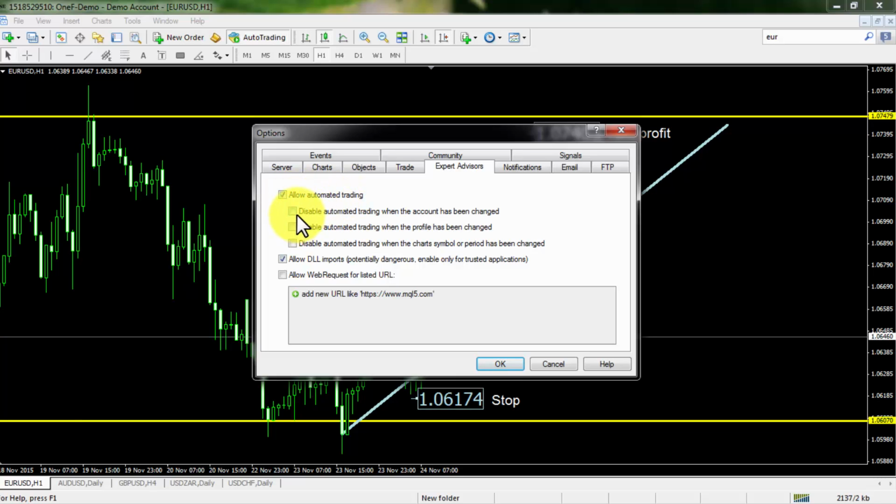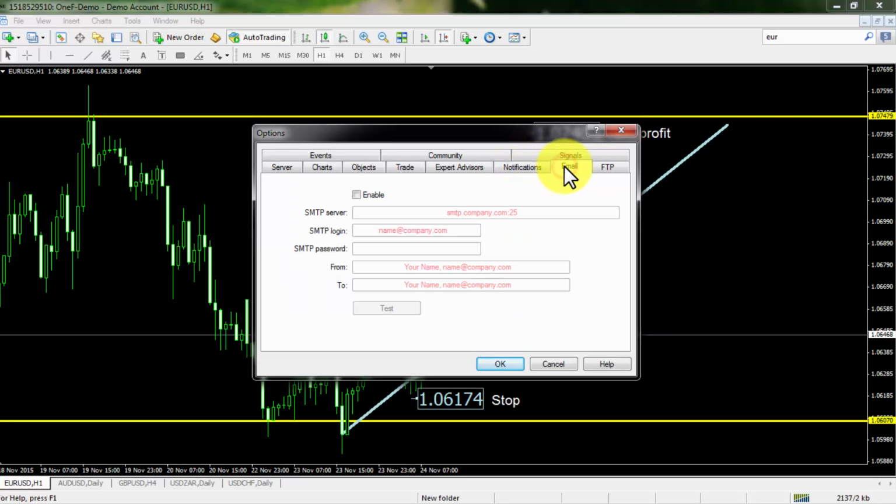Allow automated trading, uncheck these boxes perhaps, as well as clicking allow DLL imports and unticking that box. And then if you wanted to be emailed alerts, then you would have to enable and enter your SMTP server details. Now the email alerts will not be sent from public email servers such as Gmail or Yahoo. However, it should work from most purchased domains where you have your own email hosting plan.